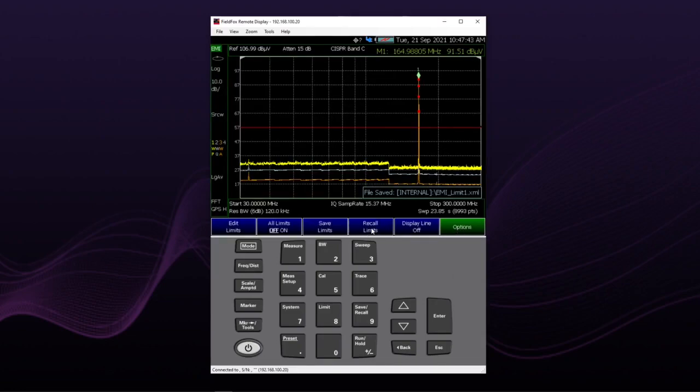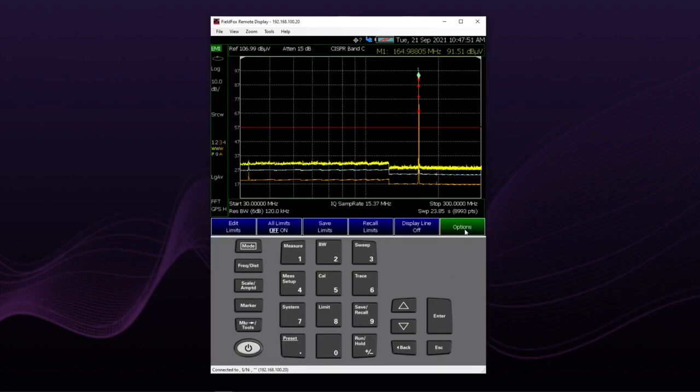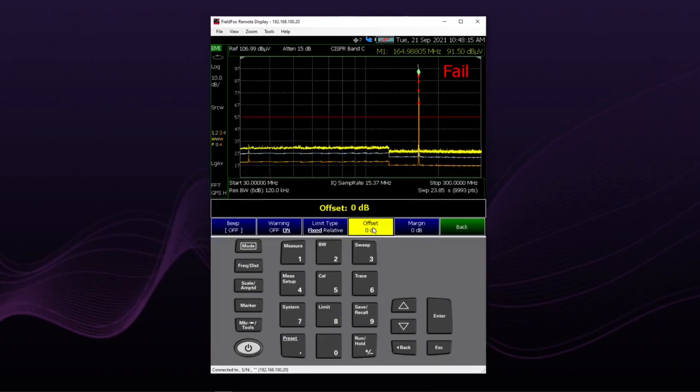So when you do that, you can have the option of recalling limits, and this is the one that I just saved. Next, you would be able to do a warning. So you can have it beeping on fail or on pass. I would just turn on a warning sign so that that's a good indication to me. So I've already set a fixed upper limit. I can then do an offset from here. So I might do a 5 dB offset.